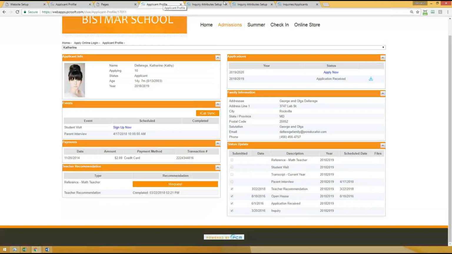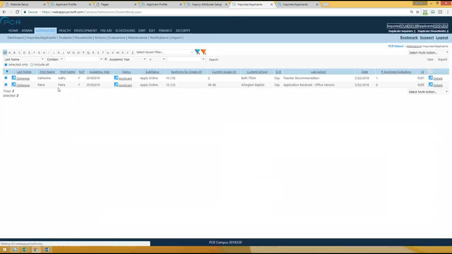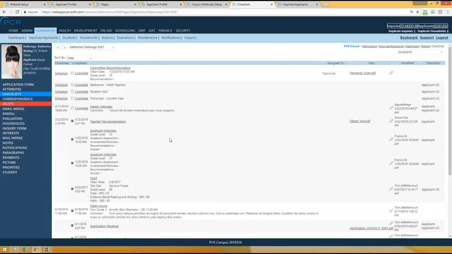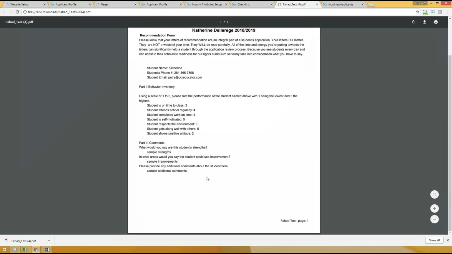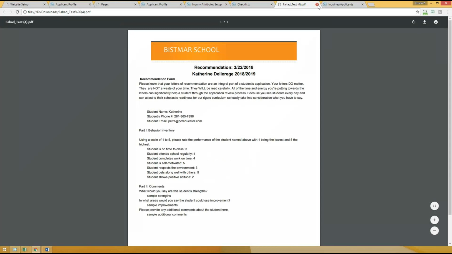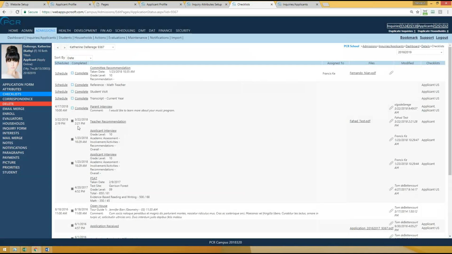But if you go to the campus side, so let me go to the campus side here. As an administrator, you'll see that this person received the teacher recommendation action, and then there's a PDF here that the administrator can actually open and view what the recommendation said. So the parent just will know whether it has been submitted or not, whereas the administrator can see when it was submitted, who it was submitted by, so it's Fahad Test who submitted it, and what the recommendation contains. So that's kind of the overall workflow of how recommendations work.